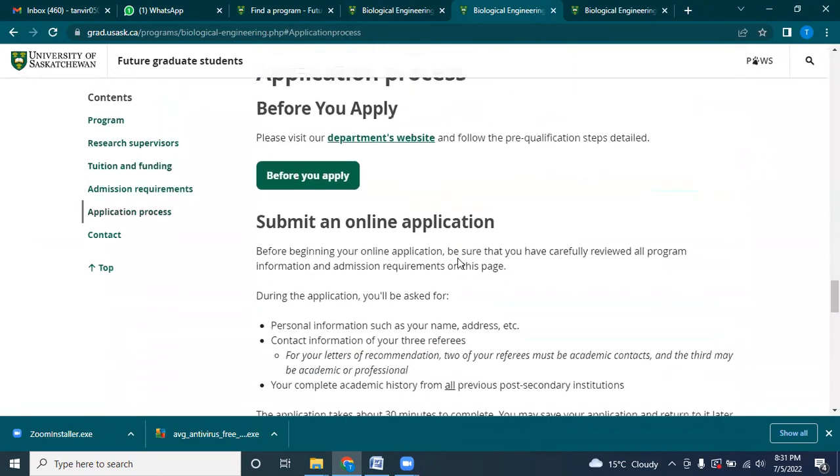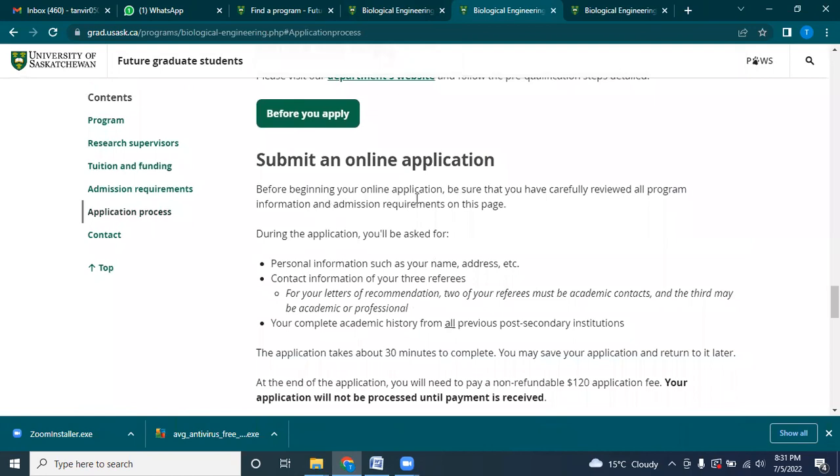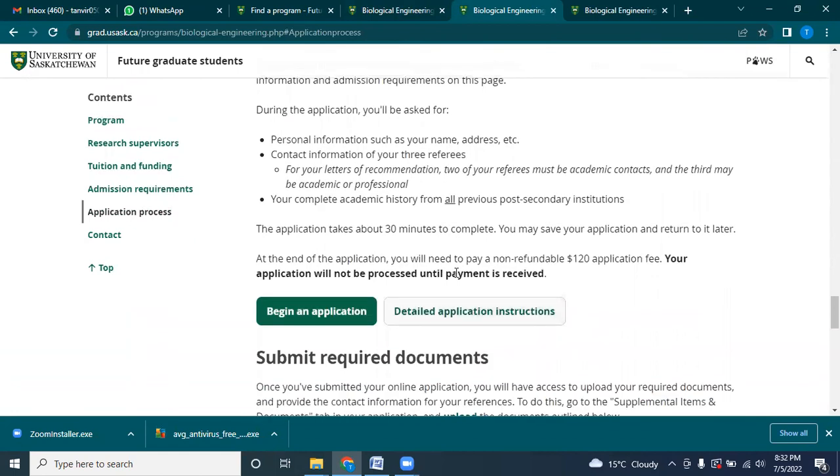So this is the application process. Before beginning your application, be sure that you have carefully reviewed all program information and admission requirements on this page. During the application, you will be asked for personal information such as your name, address, etc., and contact information of your 3 referees. For your letters of recommendation, 2 of your referees must be academic contacts. So someone from your university should recommend you. The third one may be an academic or a professional. You also need your complete academic history from all previous post-secondary institutions.